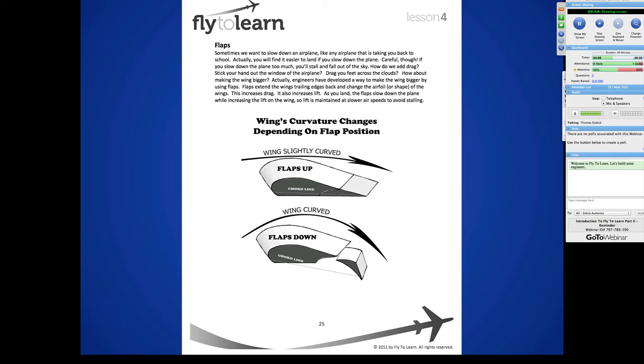Because if you just added drag, if you just stick your hand out of the airplane, that's not going to slow you down very much, but also it's slowing you down, and if you don't compensate, you're also going to lose lift. Because we just learned in the lesson before that lift's fundamentally due to airspeed and angle of attack. Those play a big role in it. So here we are. We've got flaps.